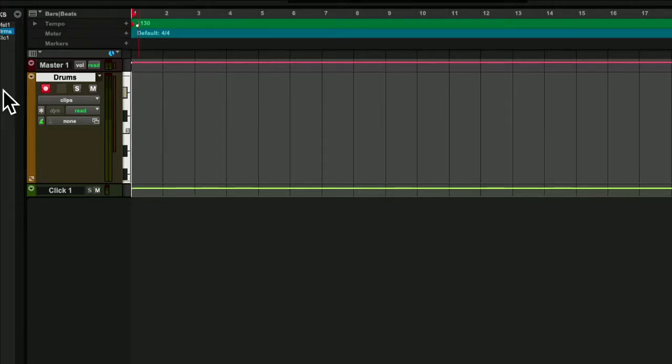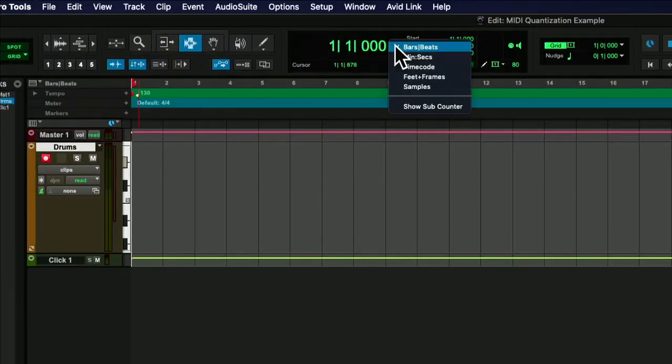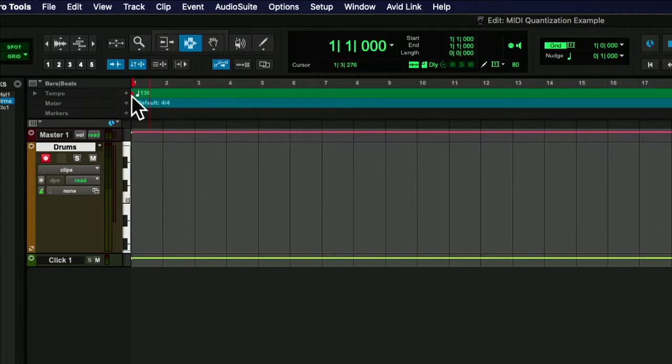Let's talk about MIDI quantization. MIDI quantization is the process of moving MIDI notes to the nearest grid to reflect a more accurate performance. And we have to use bars and beats in order to effectively do this. And of course, we really want a solid tempo and a click track to be able to run this.